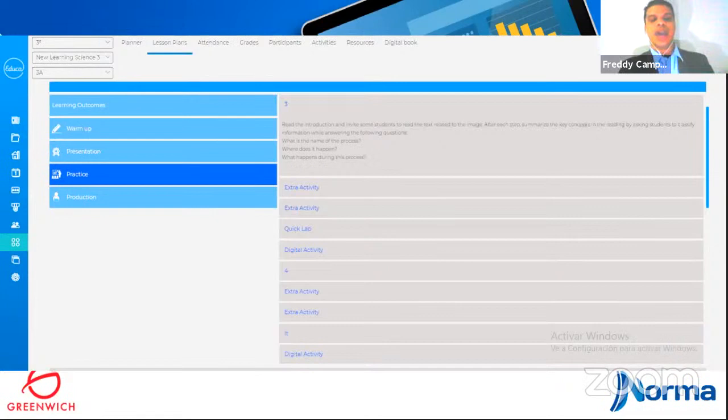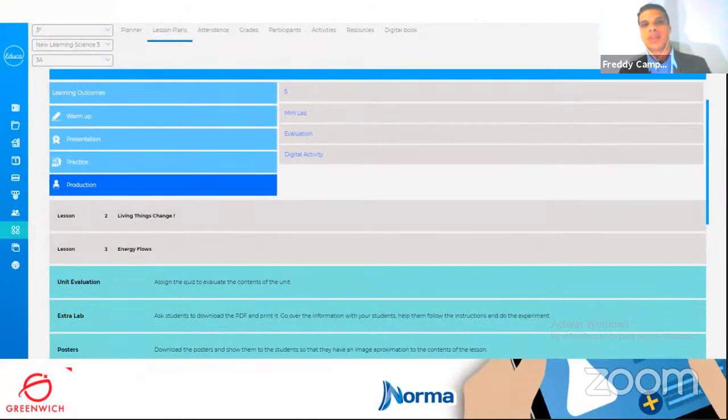And then we have the production, okay, which is the final one. And with the production or the performance, as you want to call it, we have some mini labs, some evaluation, and some final activities just to finish our class. Now, all of these activities, my dear teachers, learning outcomes, warm-ups, presentation, practice, and performance or production are presented to you to be used during your unit.